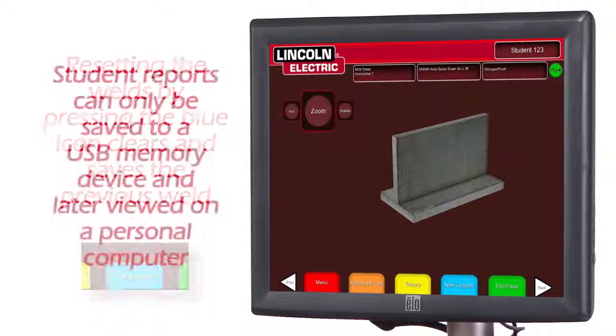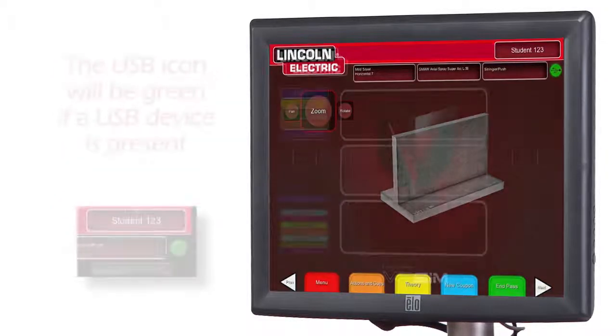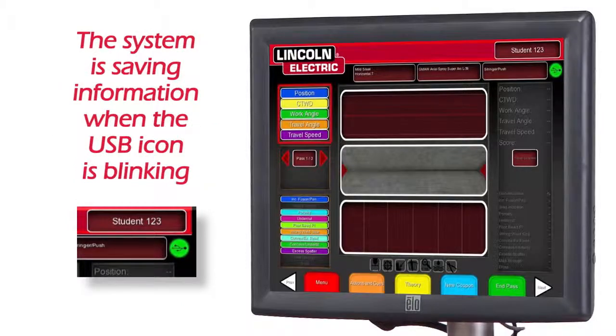Student reports can only be saved to a USB memory device and later viewed on a personal computer. The USB icon on the top right corner of the screen will be green if there is a USB present. The system is saving information when the USB icon is green and blinking.